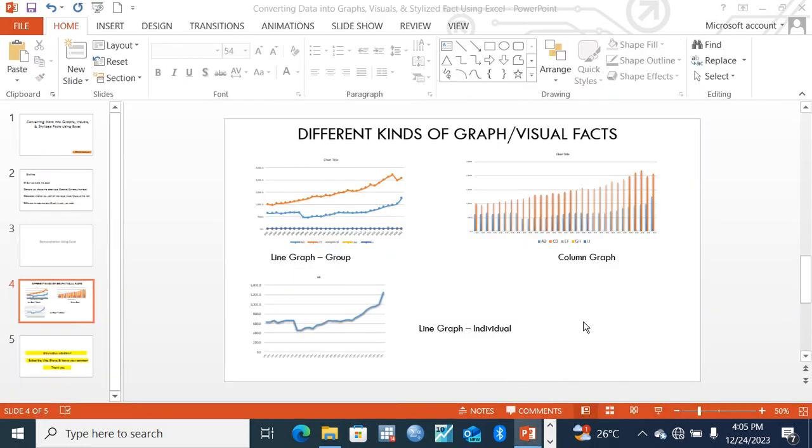So this is what we have done. So we hope we've been able to put you through on how to convert your data into graphs, or how to visualize your data using visual plots and stylized facts.